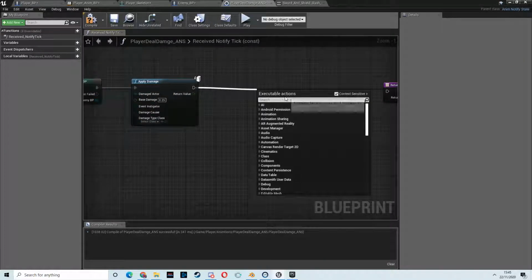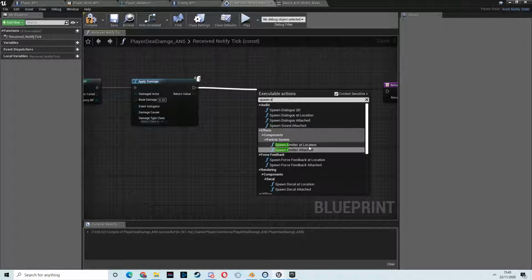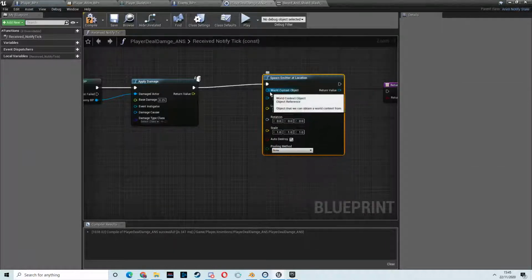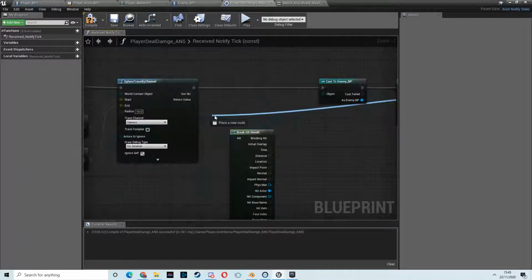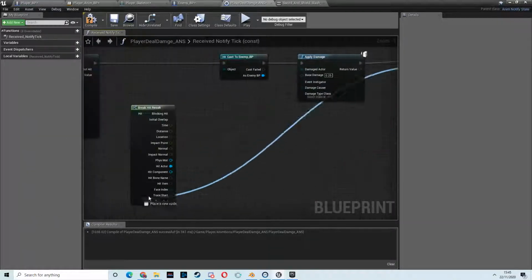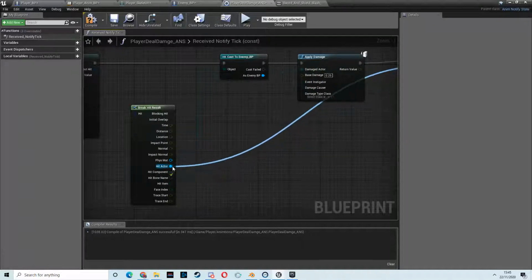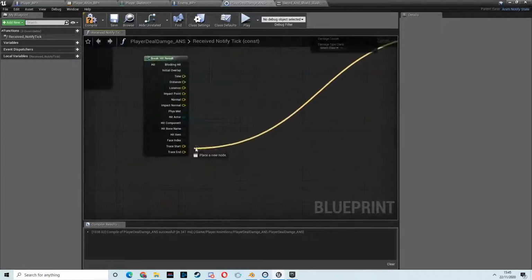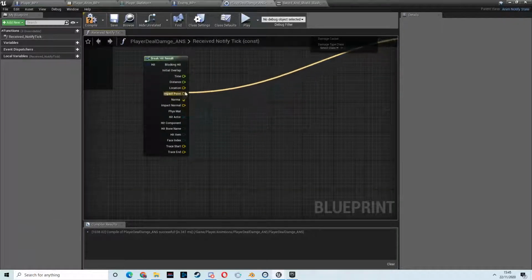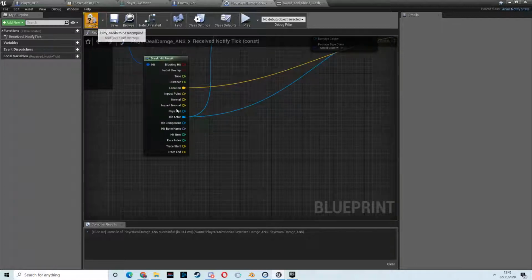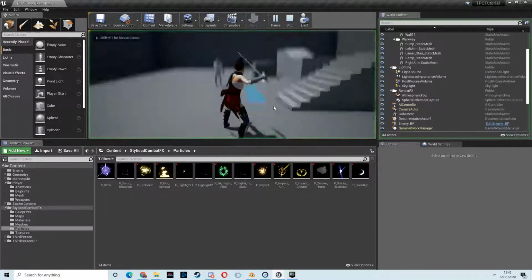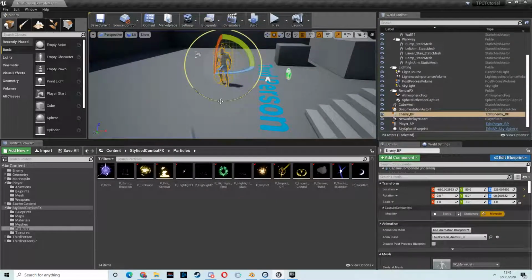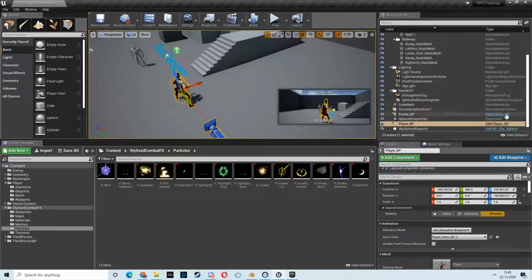So apply damage, then spawn emitter at location. What I'm going to do is spawn the explosion because I know that works, and just see if it's a problem with the emitter. So world context object, is that... Maybe it goes into the hit actor. Yeah, that might have been the problem as well. And let's try location instead of impact point. Okay, so that definitely works. So let's go backwards now and see what it was, because I changed too many things there.